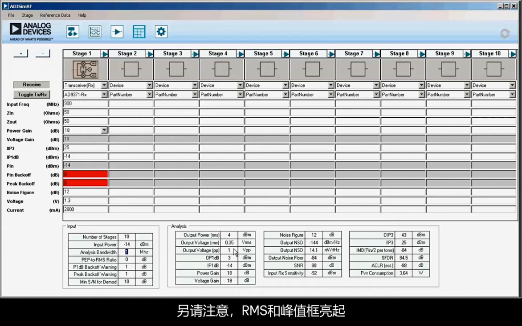Notice also that the RMS and peak backoff boxes have lit up to warn that we are coming close to full scale. From here we can adjust the ADC drive level by adjusting the gain or the input signal level.